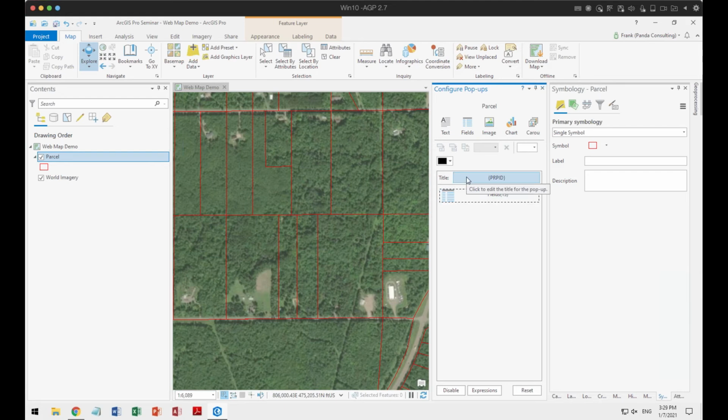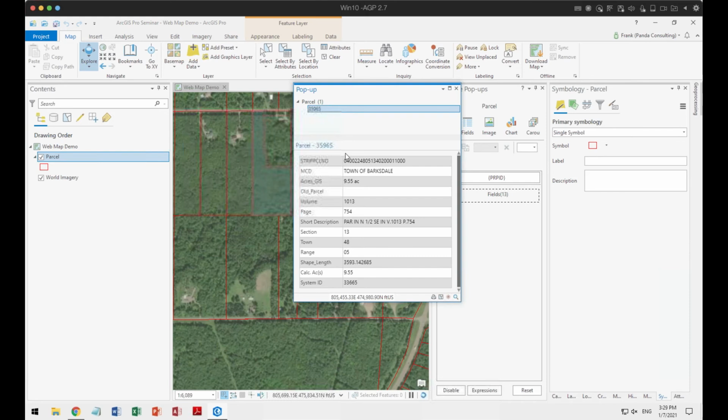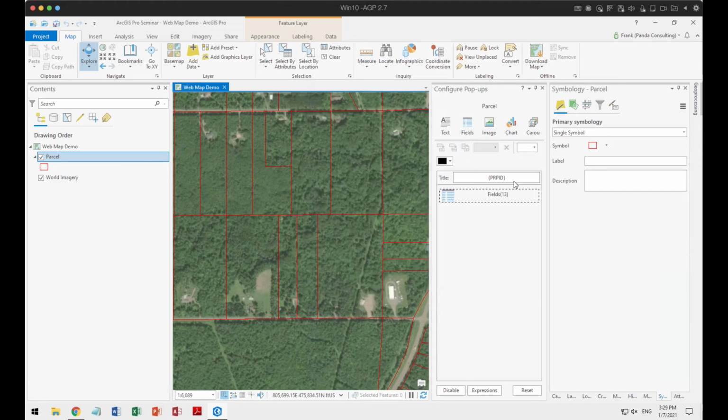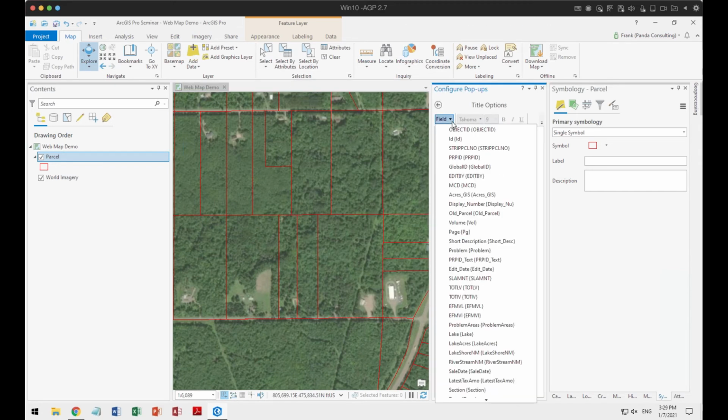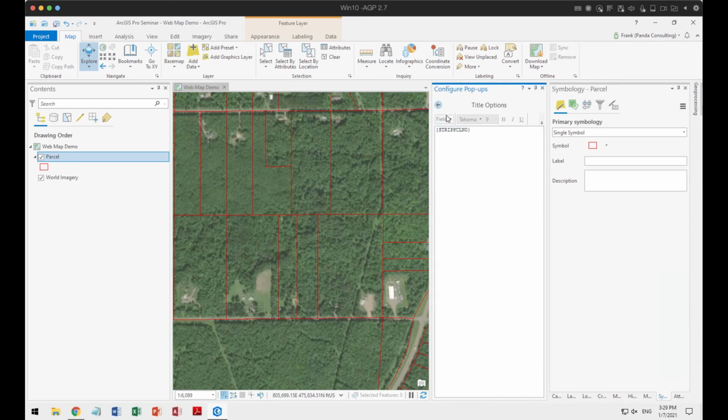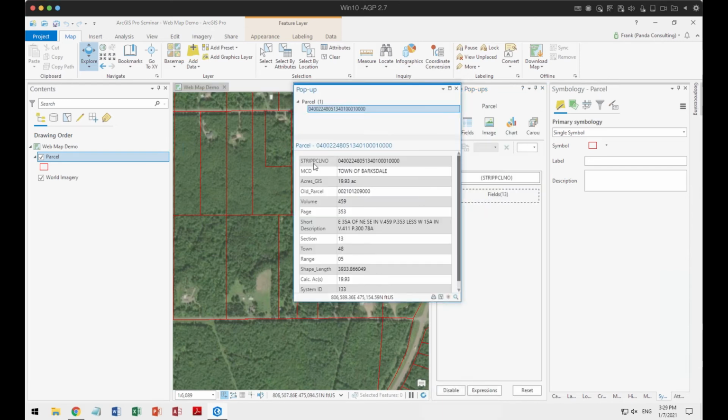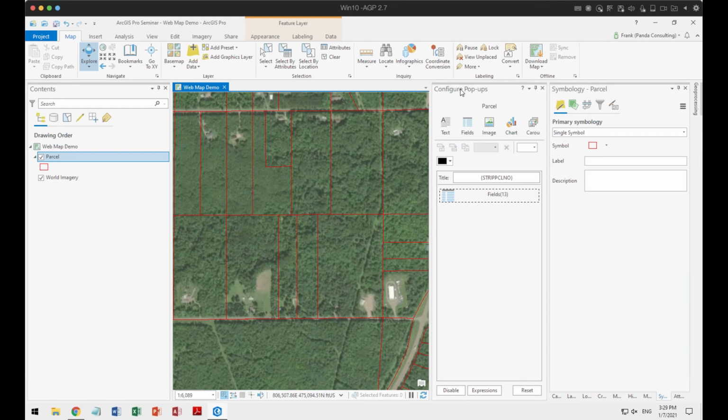It should give me the title of this here. Oh, there it is. There's the title on here. I'm going to change this to this one here. All right. There's my title for my pop-up. This is what's going to automatically pop up here. So this is nice. I like it.